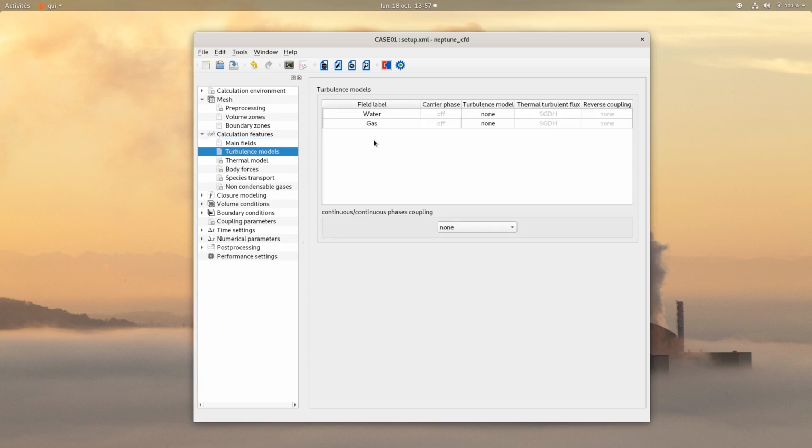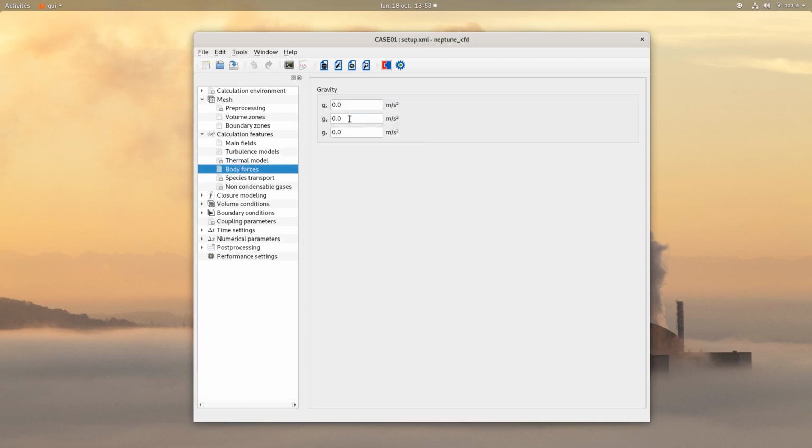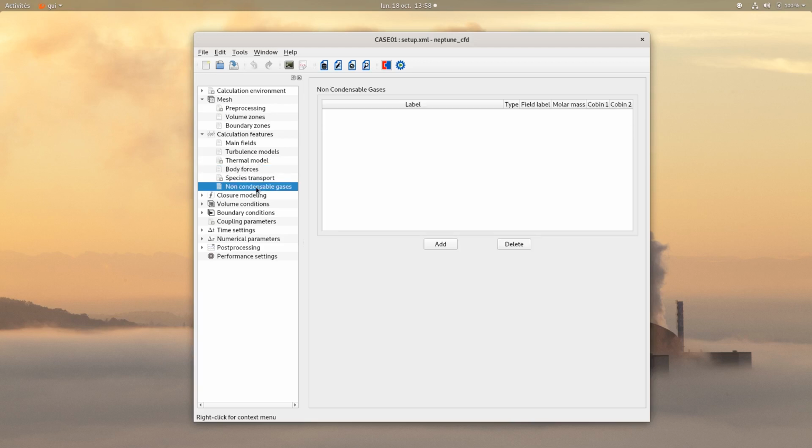For the turbulence models, choose the following turbulence model for the water field. And for the faces coupling, choose separate faces. Then add a body force in the Y component for the gravity. Then you will need to add a non-condensable gas called R2.